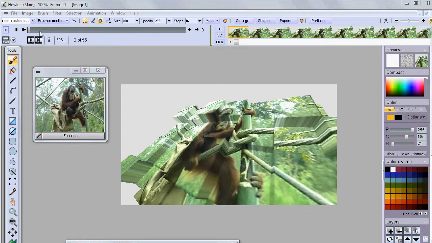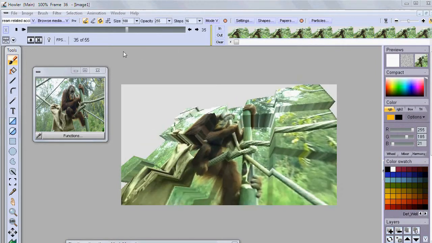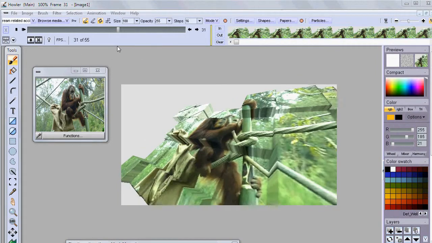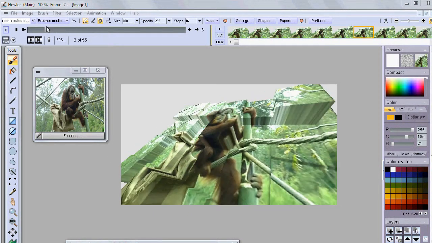Alright, so here we are. What we want to do next is the same thing that we have here, with these blocks going up and down in a sort of random fashion, but the image that they carry needs to be a video also. A video by itself. Alright, so let's do this.